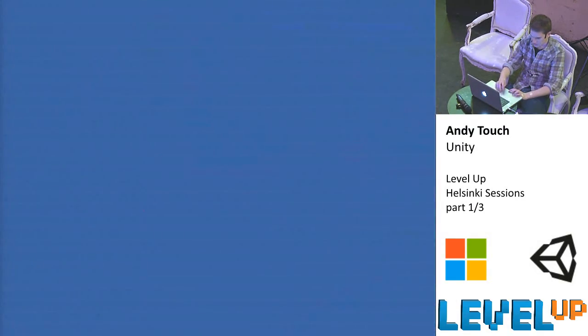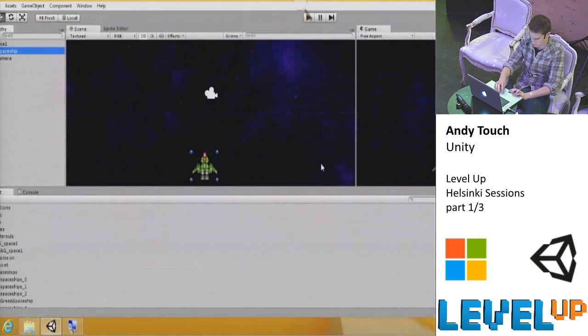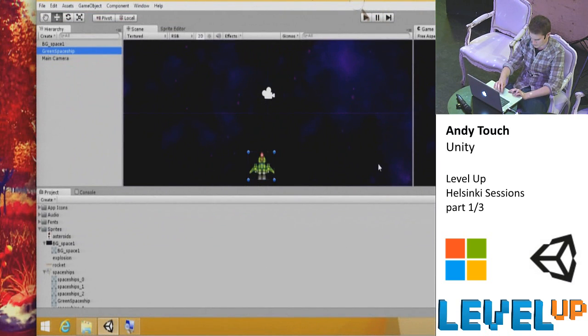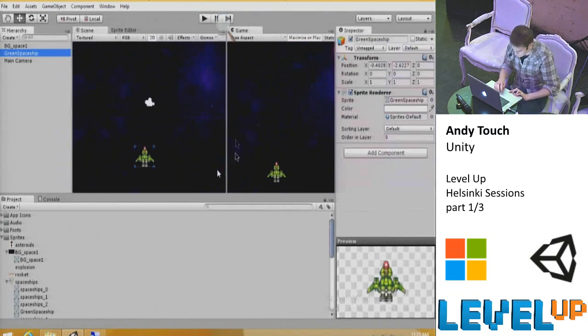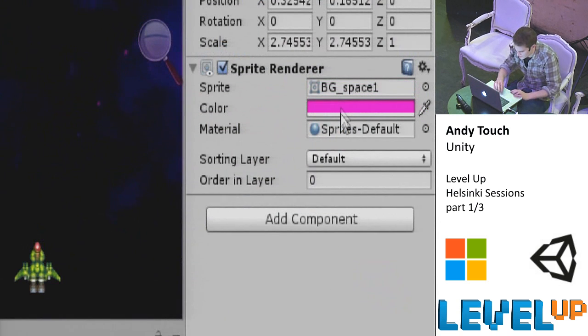So what we can do in Unity is do this sort of thing. Hang on. Unity is now... Okay, cool. What you'll notice is if you select the space layer or the green spaceship layer, in our settings, as well as our space being pink, we now have a sorting layer.